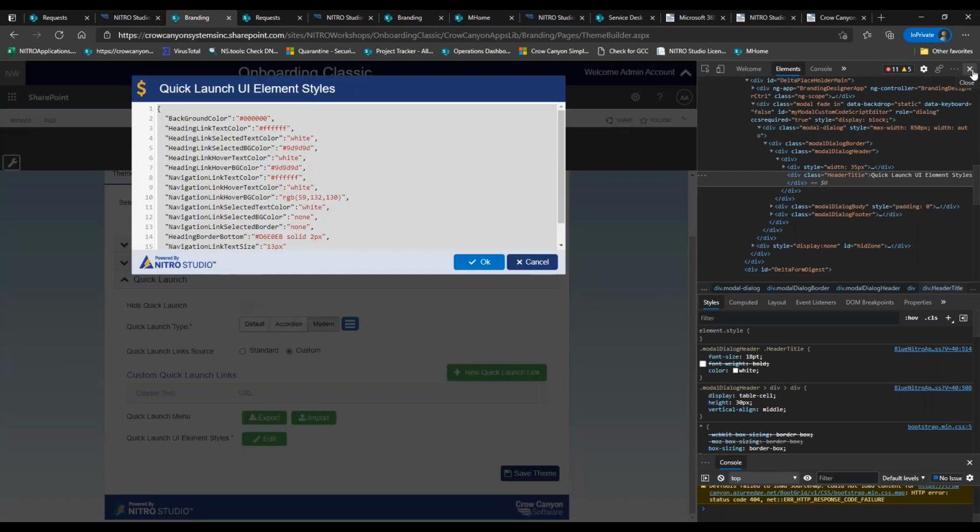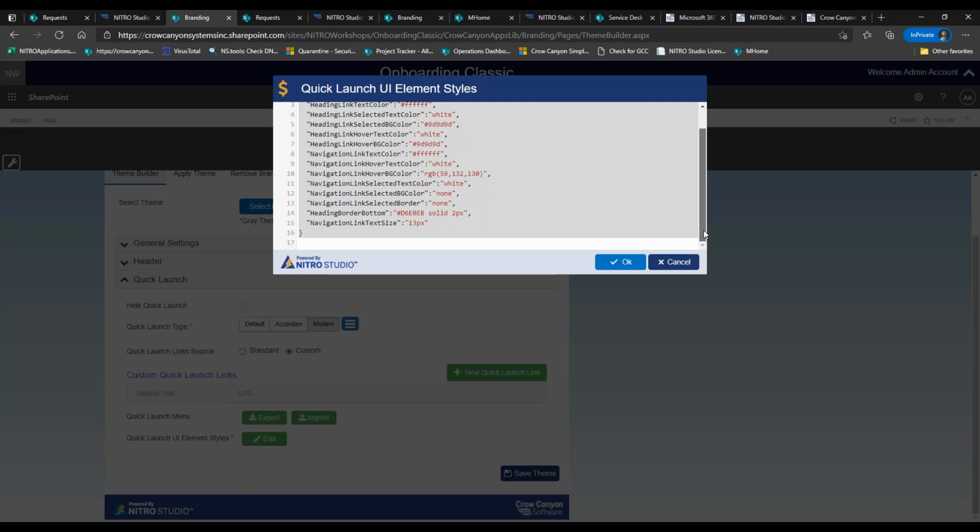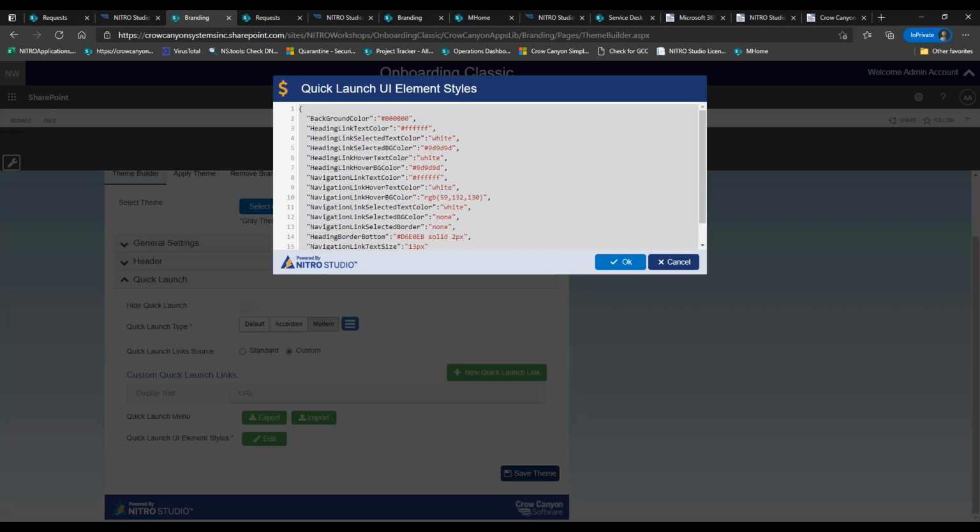So if you're doing custom CSS, you can do that using the F12 option in your browser, or if you know what it's called. I mean, a lot of them are pretty self-explanatory. I think they're kind of obvious what they are, but if you want to know exactly what you're changing, you can always do the F12 option and figure it out from there.